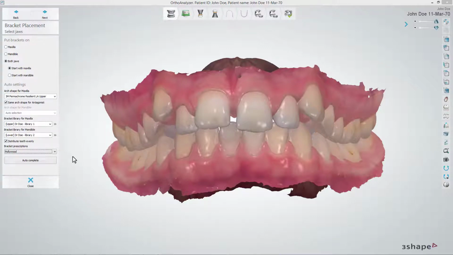Now, when all the necessary parameters are set, click the Autocomplete button. Based on your segmentation and chosen parameters, this function will quickly give you a simulated preview, so you'll know what to adjust as you go through the workflow steps.